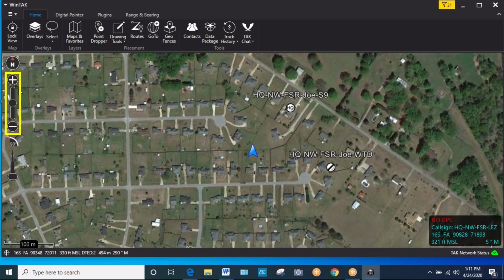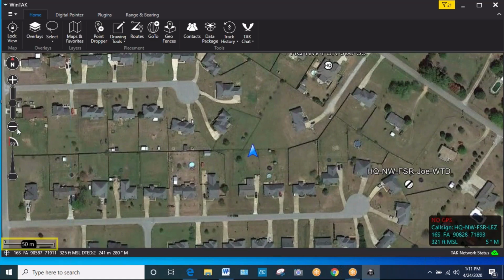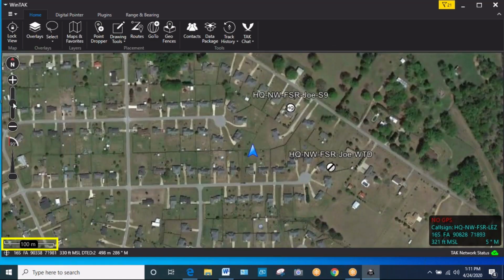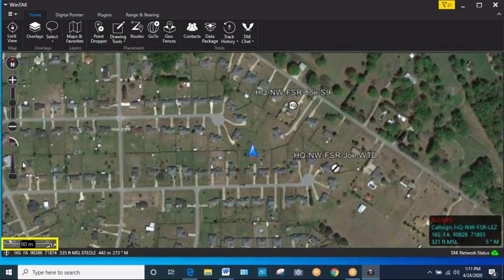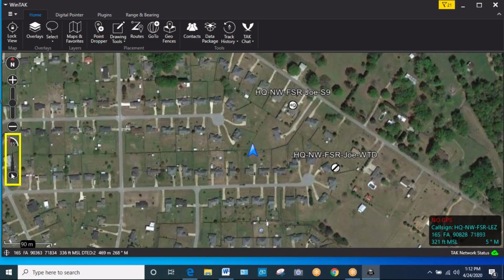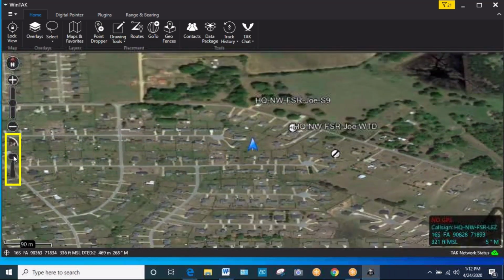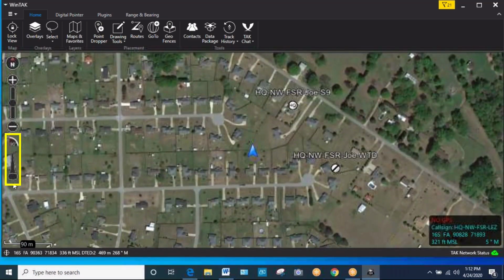Just below your north-seeking arrow is your plus and minus and zoom scale. So zoom in and zoom out, and as you do so, look in the lower left-hand corner, that's your map scale. It'll tell you what level of zoom you're at. Just below your map scale is your 3D function. This will take you from overhead view to street level view. This view will look better for you on different maps that you have pulled up.